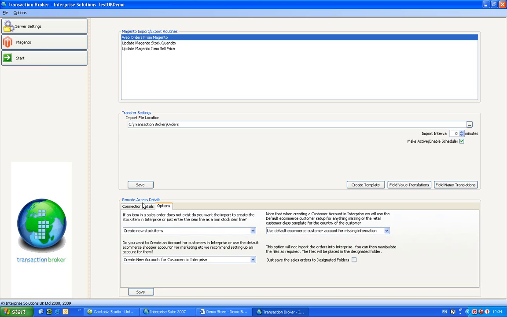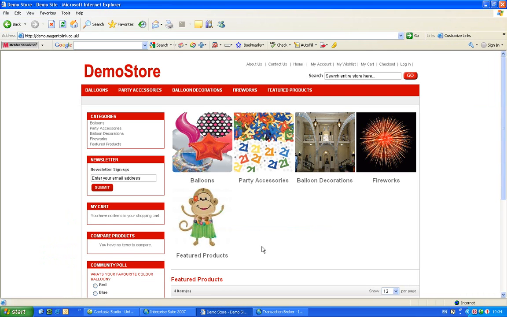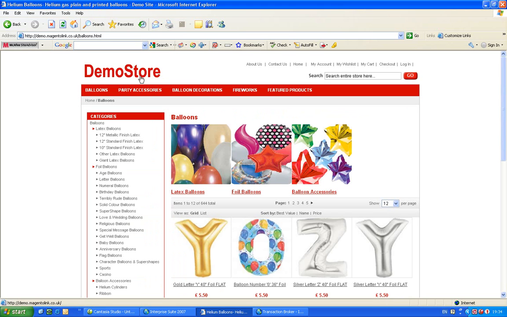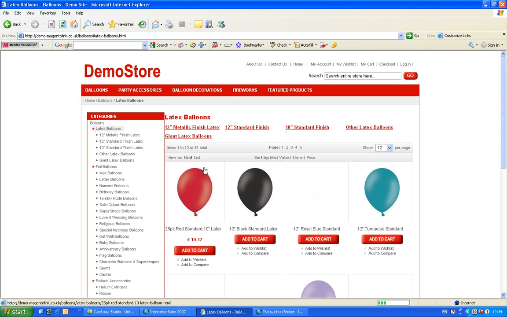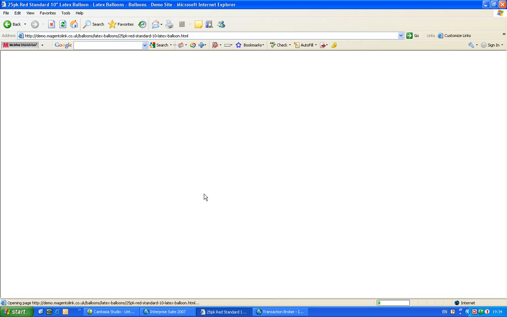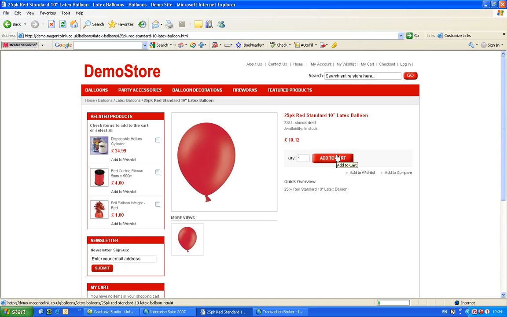Let's go now to my demo Magento store and place an order. This is just a standard Magento shop with a bit of skinning. I put a logo there, and it's got some items. This particular web shop sells balloons, balloon accessories, party accessories and fireworks. We're going to go into latex balloons, pick this red 25-pack of red balloons, and place an order for one of those.